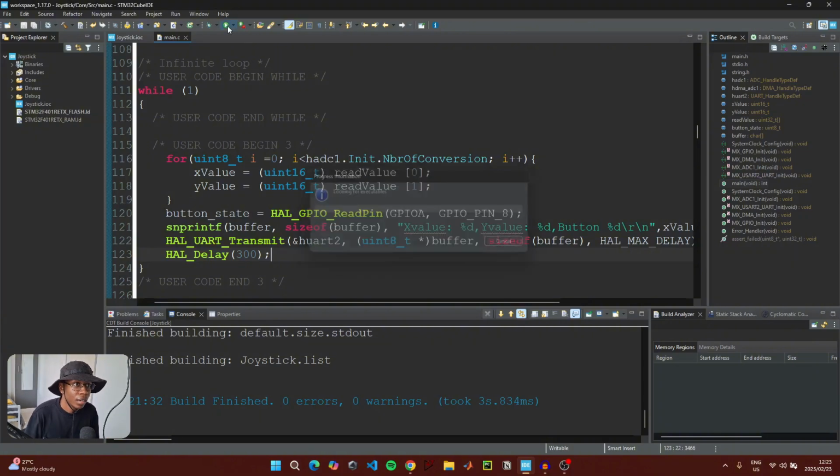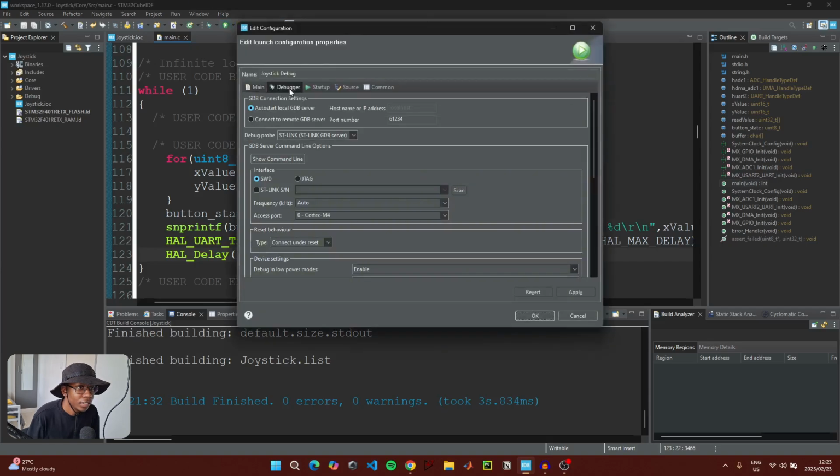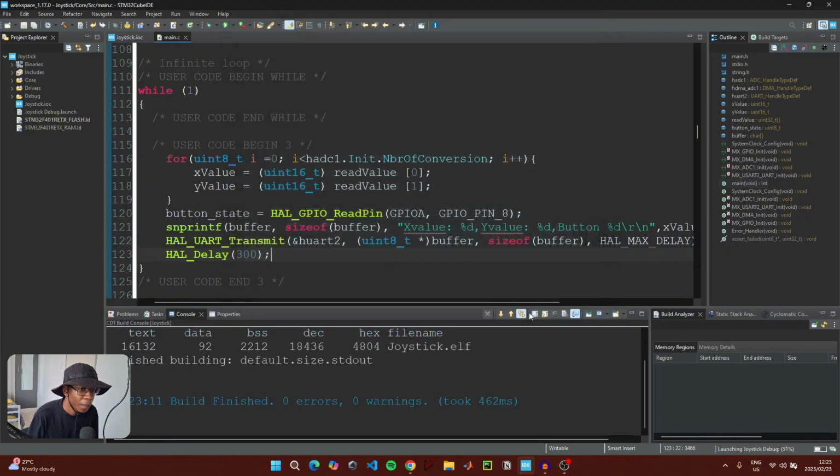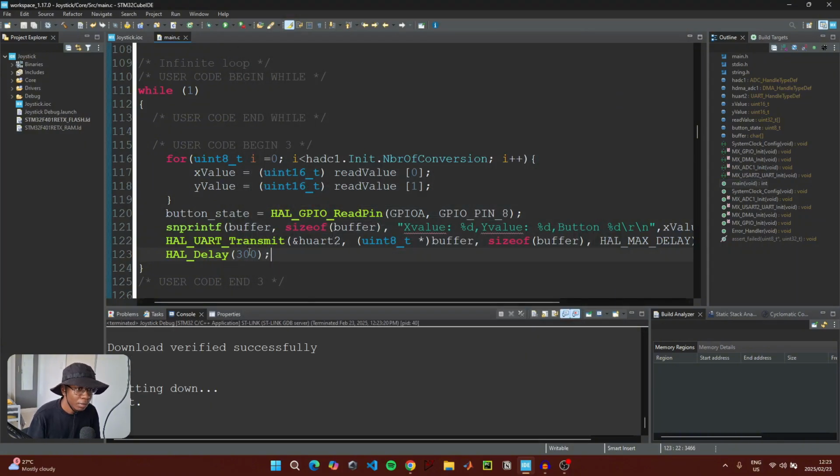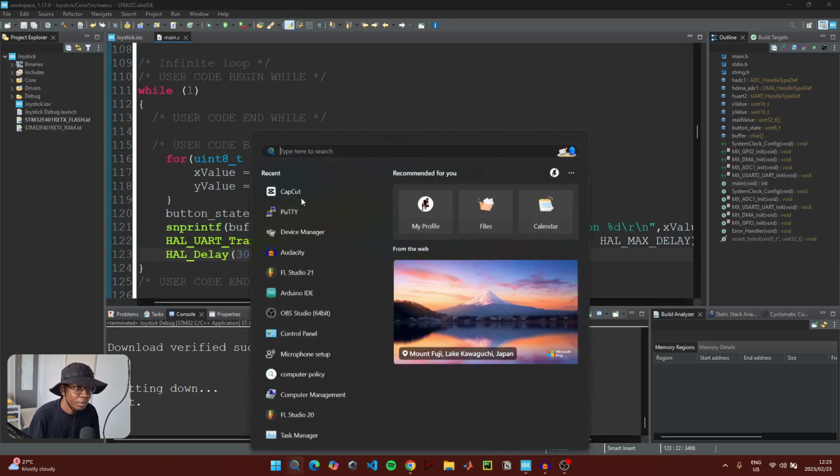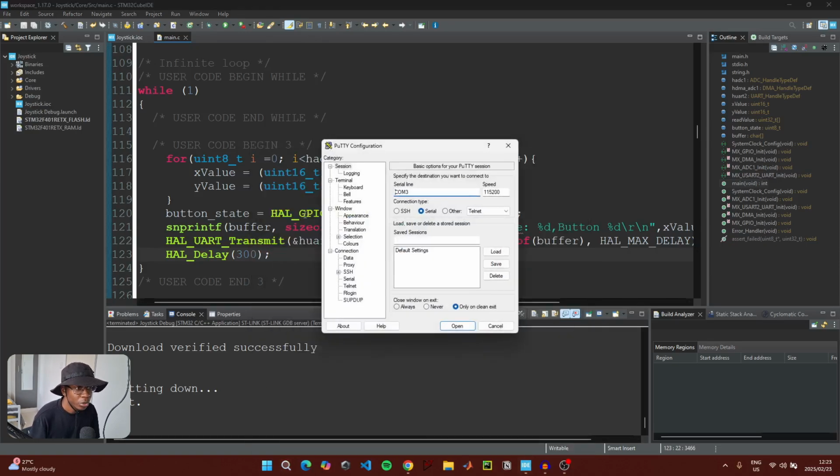Then click on the Run button, select the debugger, then click on ST-Link, and then click on Scan, click on Apply, and then click on OK. Then when the code has been successfully uploaded to your microcontroller, open up your serial terminal app. I'm going to be using PuTTY for this video.